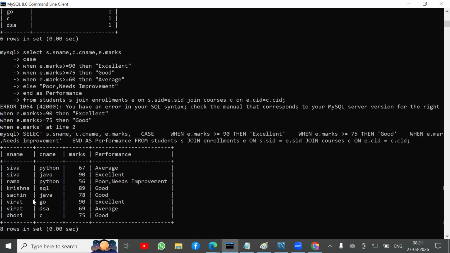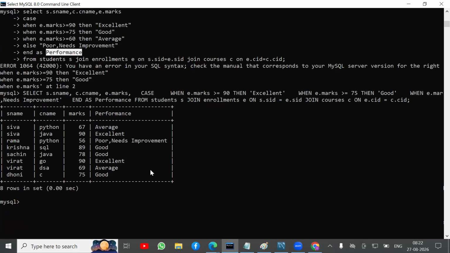What is the mistake previously? Here, e dot marks. After that, we need a comma. That is the mistake. Columns are separated: student name is a column, course name is a column, marks is a column, and performance is also another column. Your last column is performance, under which these values were generated. That is also a column. After e dot marks, we need a comma. Are you clear? That is the mistake.